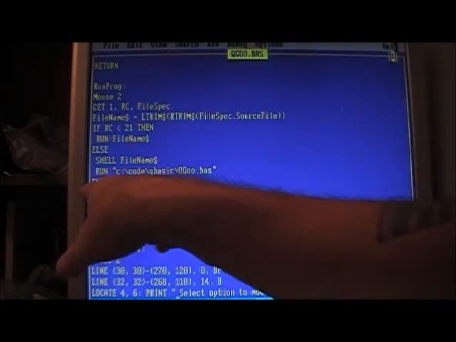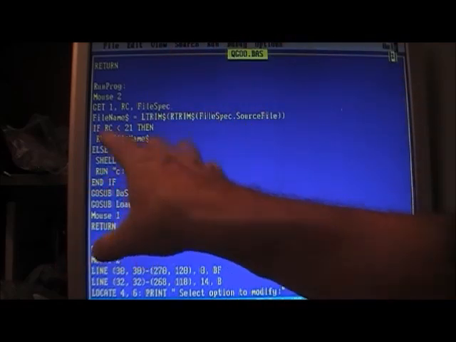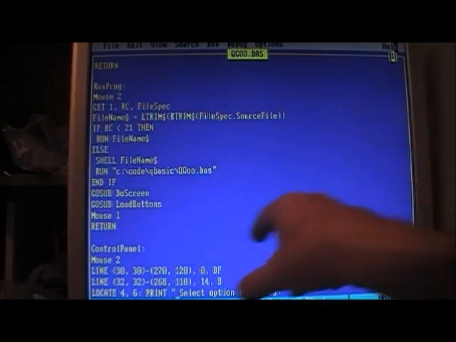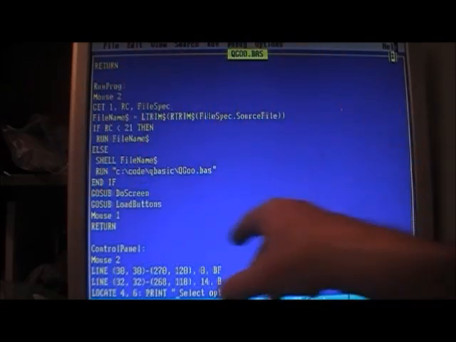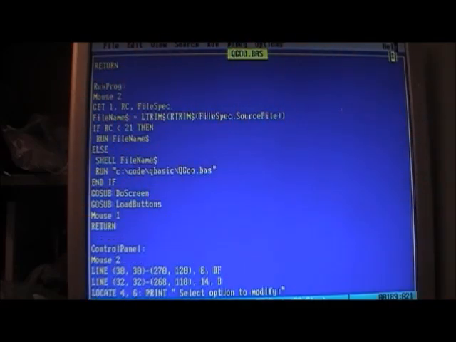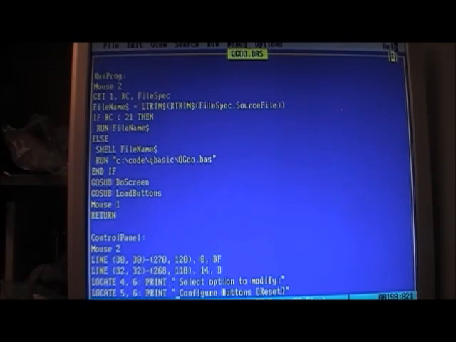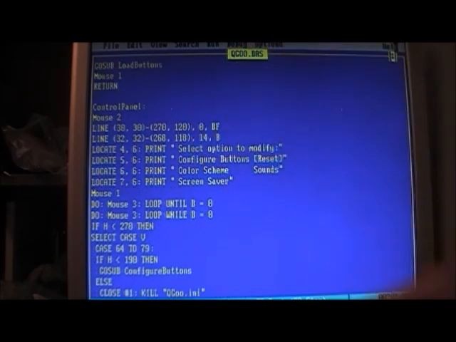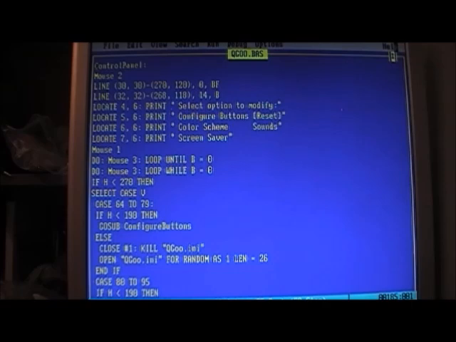Okay, then after we've done both of that, we go sub do screen to draw the screen again, go sub load buttons to load all the buttons, mouse 1 turns the mouse on, and return. So there's the basic function where the nitty gets gritty, the heavy lifting. Alright, now here's our control panel.